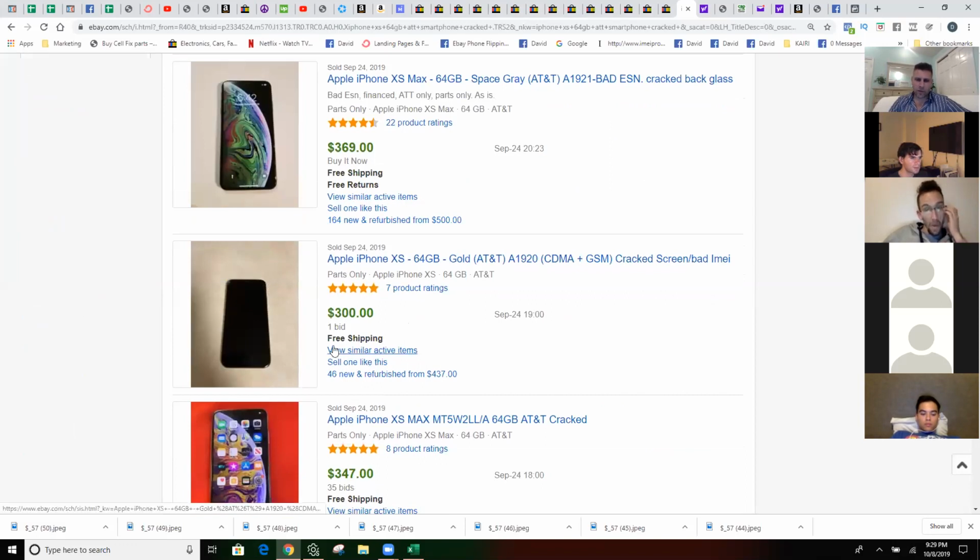Now, this one only sold for $300. This has a bad ESN, though. So, you know, it depends if you're going to buy this with a bad ESN or a clean ESN. AT&T, we buy a lot of them with clean ESNs. So, for AT&T, that's a matter of personal choice. We don't get many bad ESN AT&Ts. Usually, they're pretty good for AT&T.